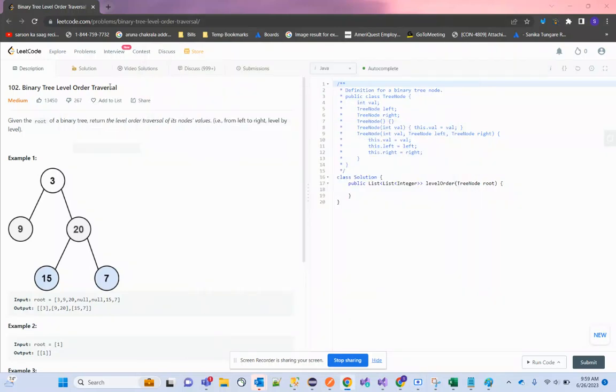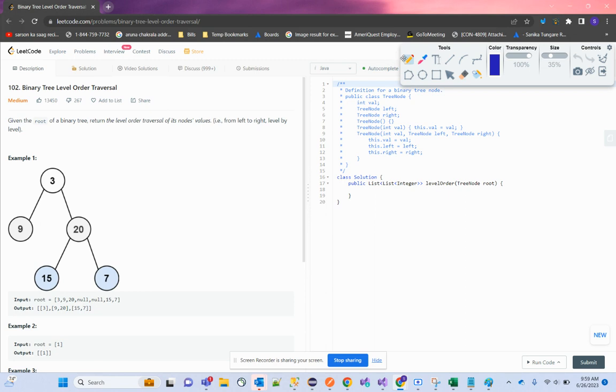Binary tree level order traversal. Given the root of a binary tree, return the level order traversal of its nodes' values, that is, from left to right, level by level. So basically this is binary tree level order traversal. That means in this question they are asking us to traverse level by level: this is level 1, this is level 2, this is level 3.